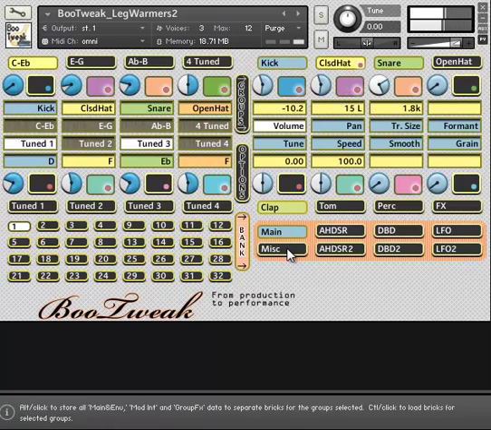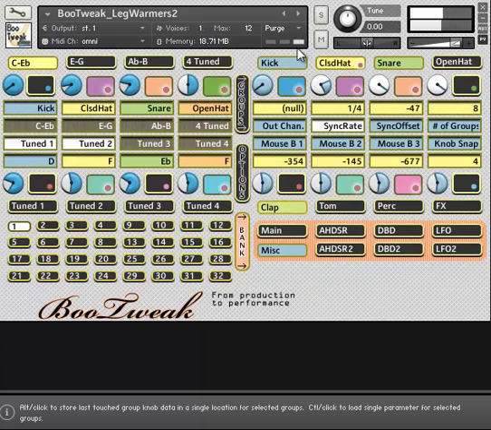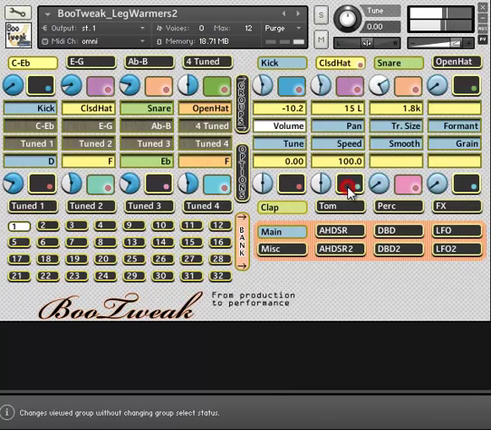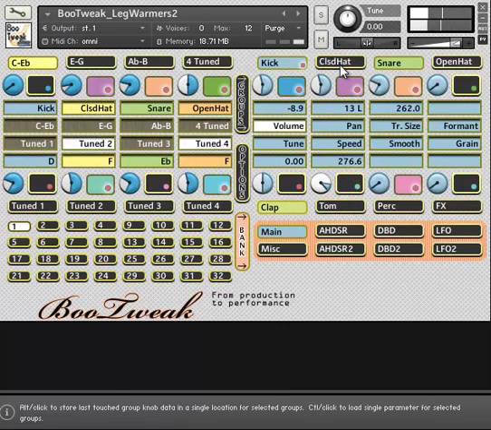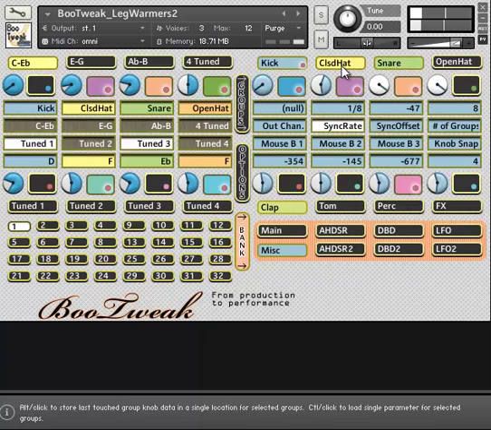Okay, so the clock sync, to control the rate of the sync, you go into the miscellaneous button down here, and you've got your sync right here. So if you want it to be for a bar, you can do it there, or you can select it back down to an eighth note.